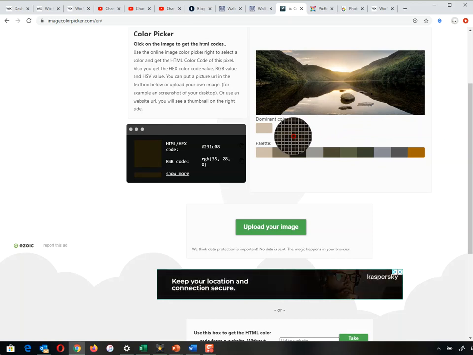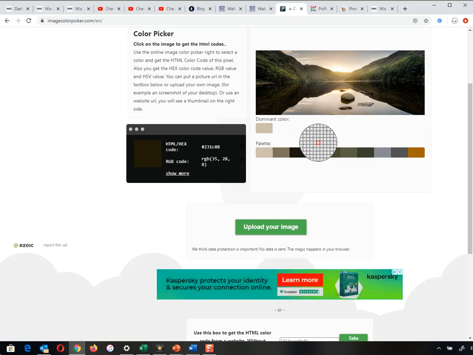Now, all I'm doing is picking a color. You can actually see here, when I move my cursor over the different parts of the image, the color it's picking. So I've picked one here, and I'm just going to copy this one. 231C08 is the actual hexadecimal color for this. So I'm just going to copy that.